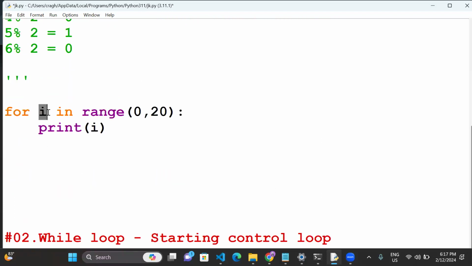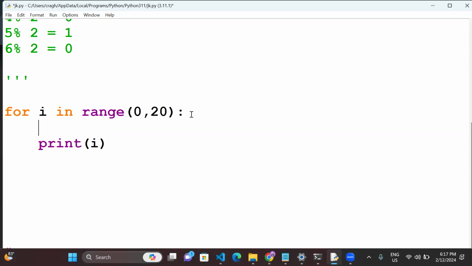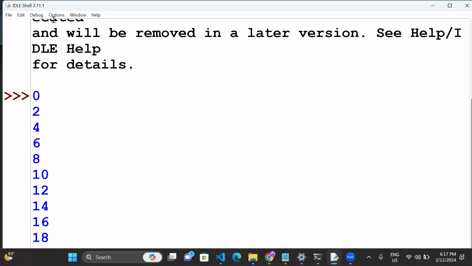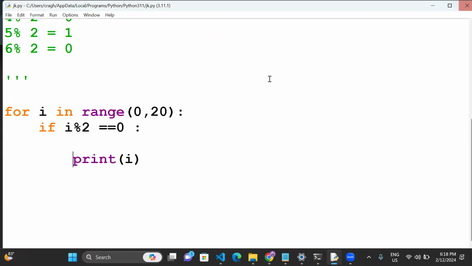i is nothing but from 0 to 20 values. i remainder by 2. So, what values give 0? Only those I have to print here. That is nothing but even numbers. Clear? So, for that, what do we need here? Conditions you have to implement. If condition: if i remainder by 2, what values give 0? Only those I have to print on the console. Now we can run this code. What happened? You can see only even numbers. If you want to print odd numbers, what will we do?